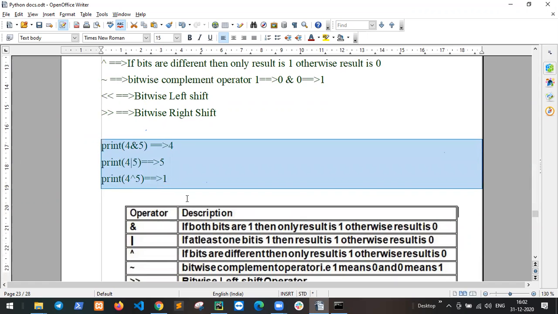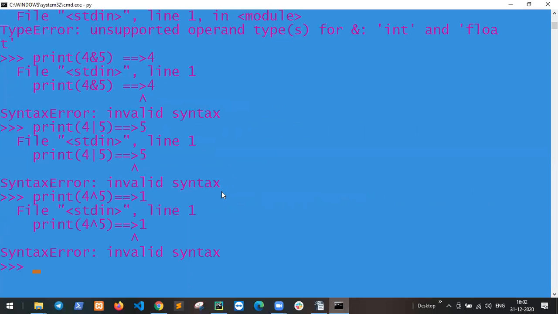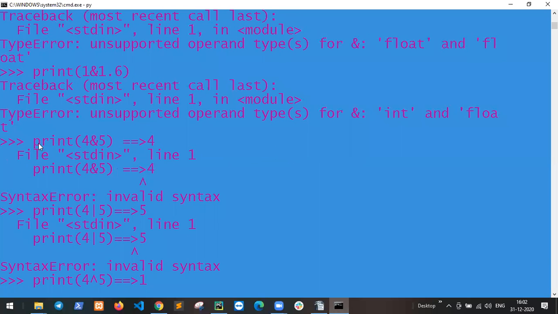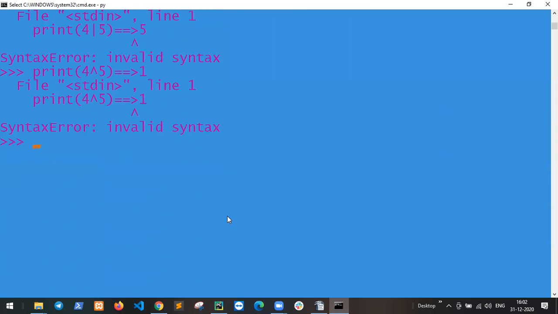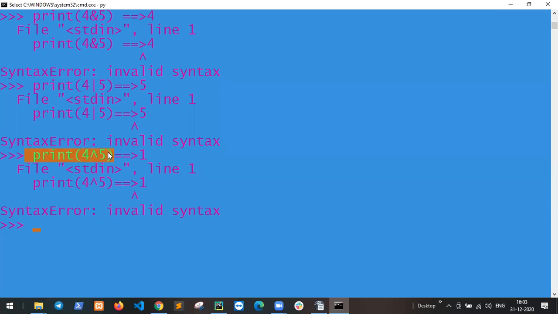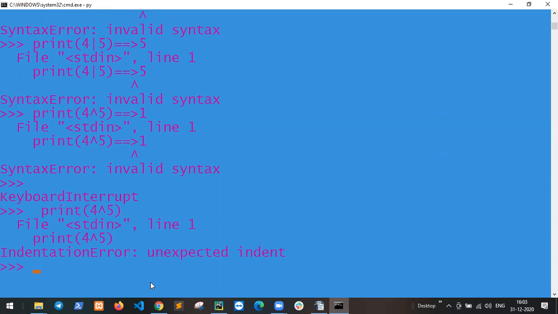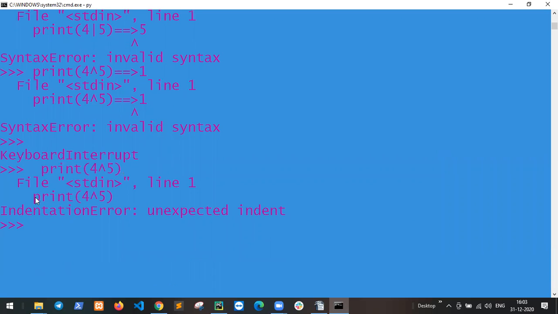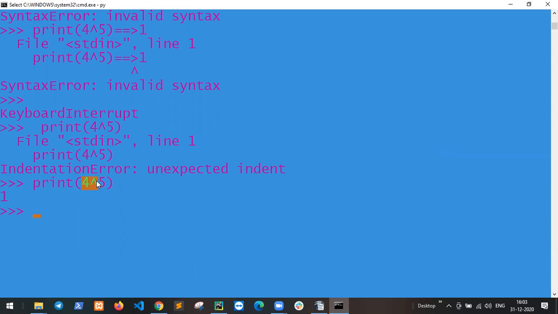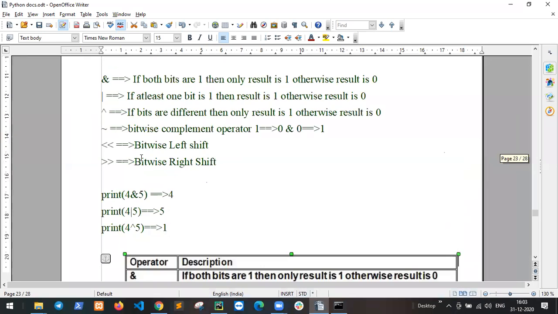So if I check, print 4 and 5, the result is 4. Let me check again. There is an indentation error, which means this is not properly used. So the result is 1. Both conditions are the same. These are only mathematical operators.